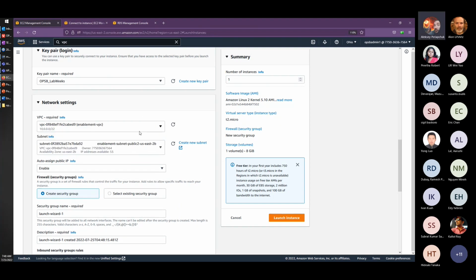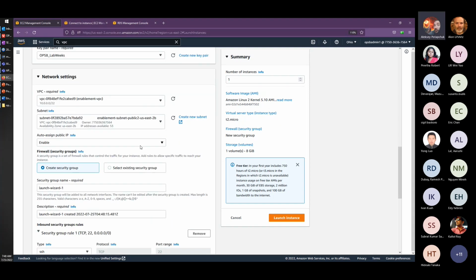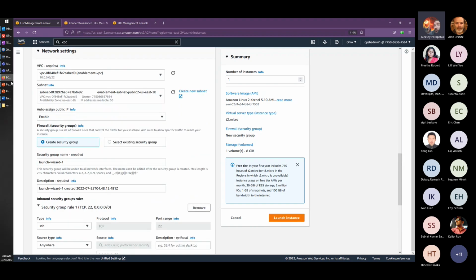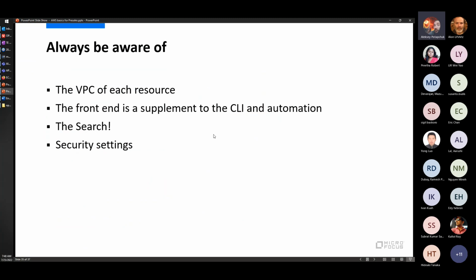Because when the list gets long, you would be spending a lot of time trying to figure out what is in the list instead of getting the end value. Please use search wherever you can. It's going to save you everything. Okay, and always be aware about security.